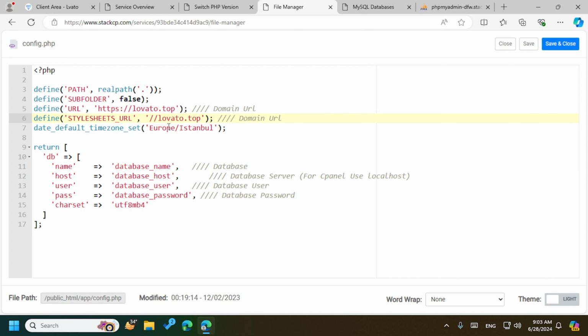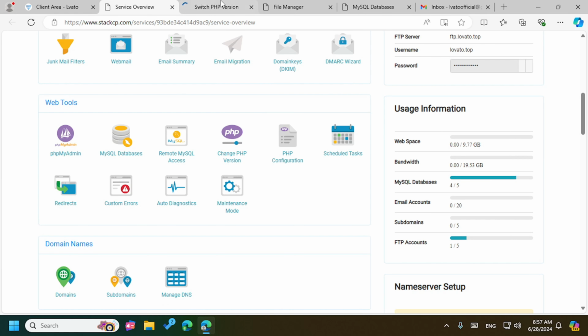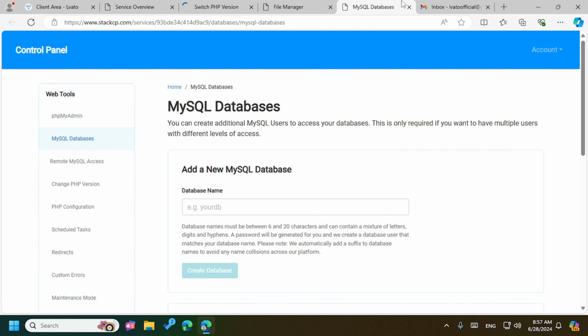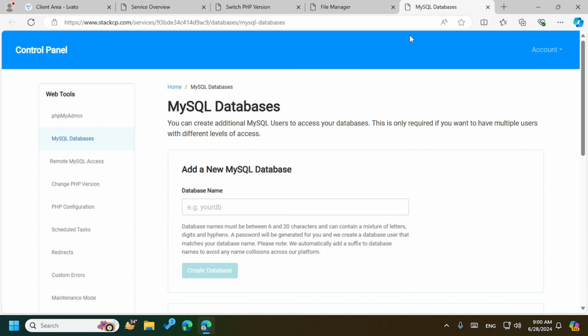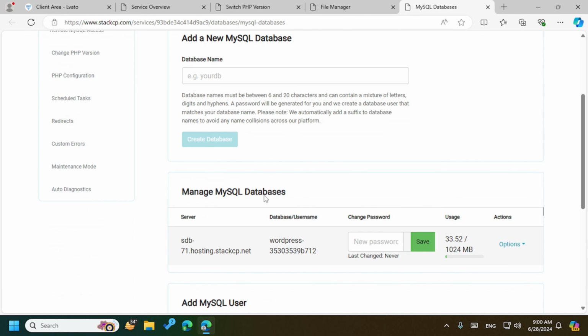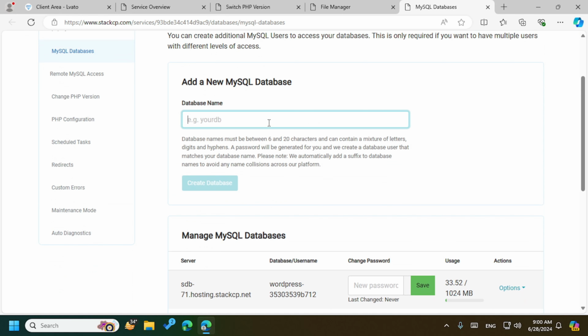Below this one is the time zone. If you want to change it, you can do that. Now these are the database details. To connect that, we have to create a database. From here go to MySQL databases, and from here you will type like 6-7 letters, and using that you can create the database. So let's type our database name here, whatever we want to use.